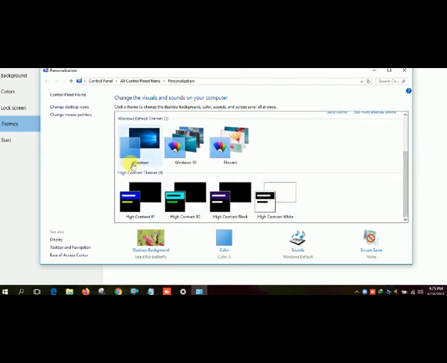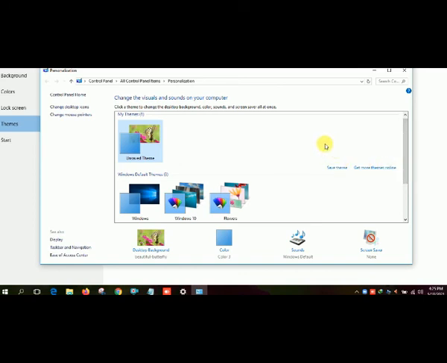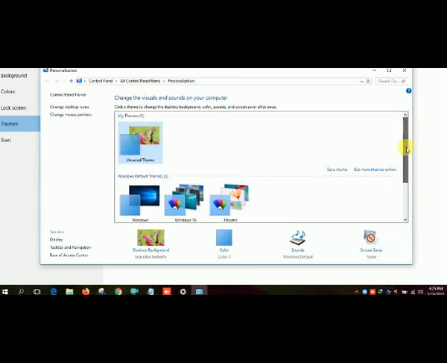You can see this. And you can also download it from online. You can see this, get more themes online. Okay, next click the themes, use apply themes. So you can also get more themes online from the internet.